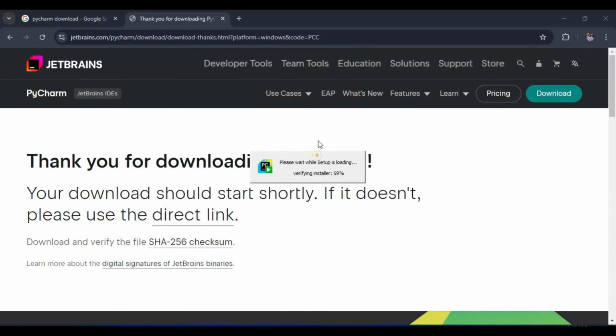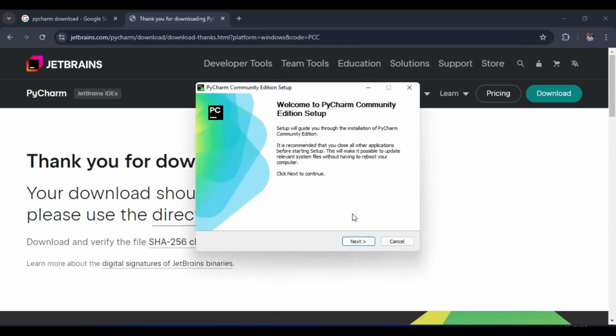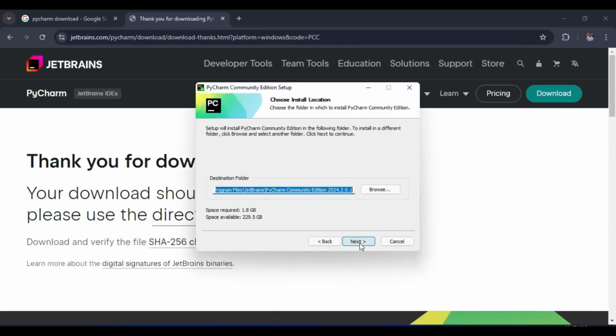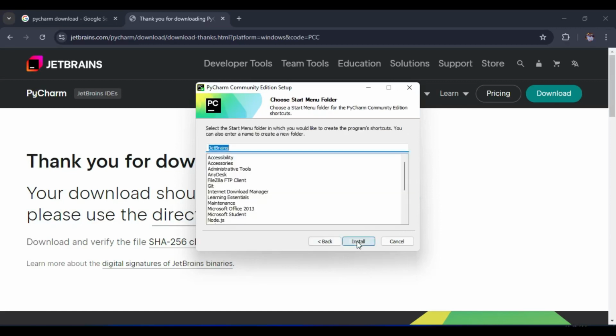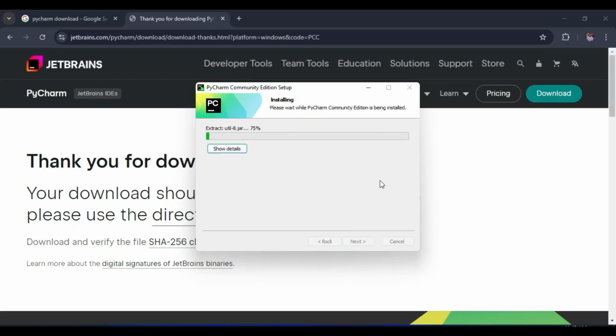Okay, and next, here you can check this checkbox to create a desktop shortcut. So I'm going to need that. I'm going to go ahead and click on next and install. Okay, I'm going to skip the video to the end of the installation to save time.